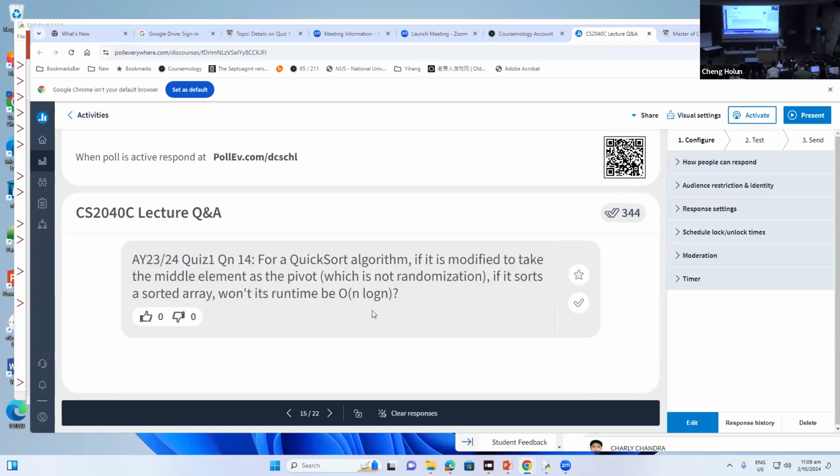This one, the middle element in the list can still be the smallest or the largest for quicksort. Middle element means the middle position in the list. It doesn't mean it's the median of the list. The middle position can still be the largest or smallest. So after you pick the middle element and partition, one side will have no entries and the other side will have n-1 entries. And you can repeat that forever, and that's why it can still be n squared.